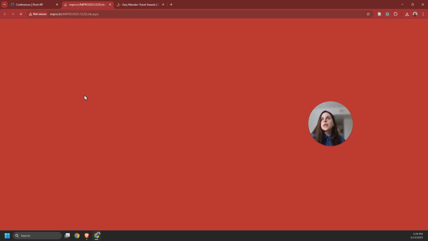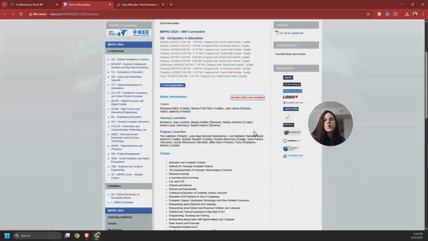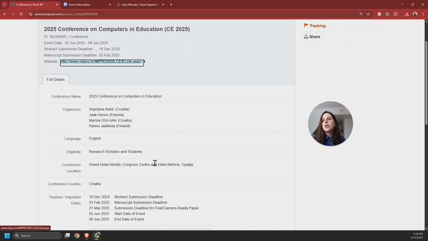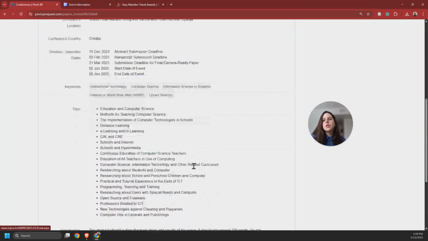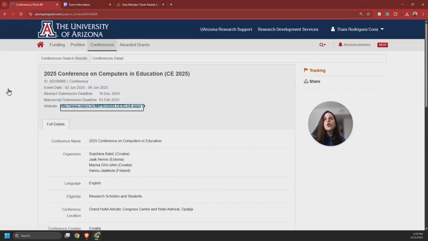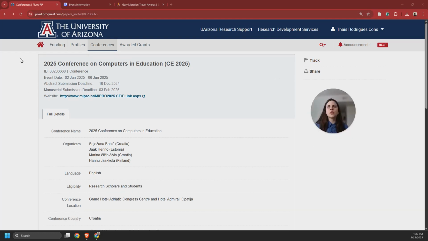I have the link to the opportunity or the conference website that I can use. It looks like it will be in Croatia. So you can also filter through location and very specific information about that particular conference. So if you're looking for expanding conference attendance or just being more aware of other conferences that are out there, you can also explore through that tab.